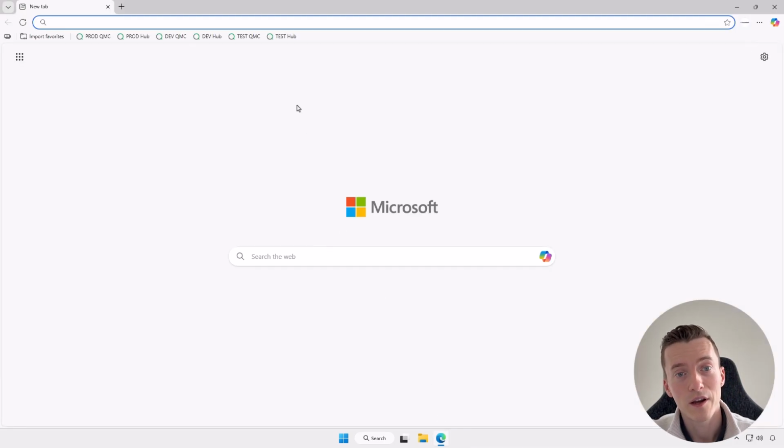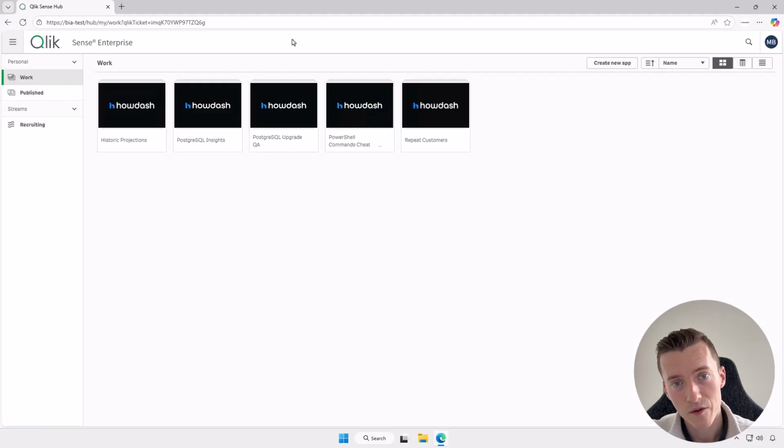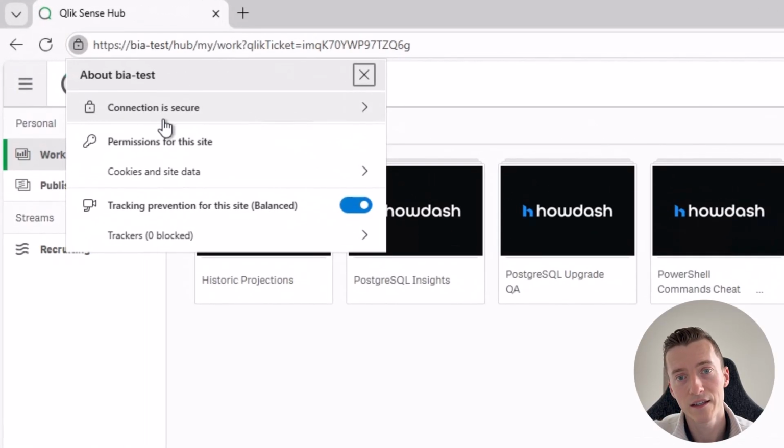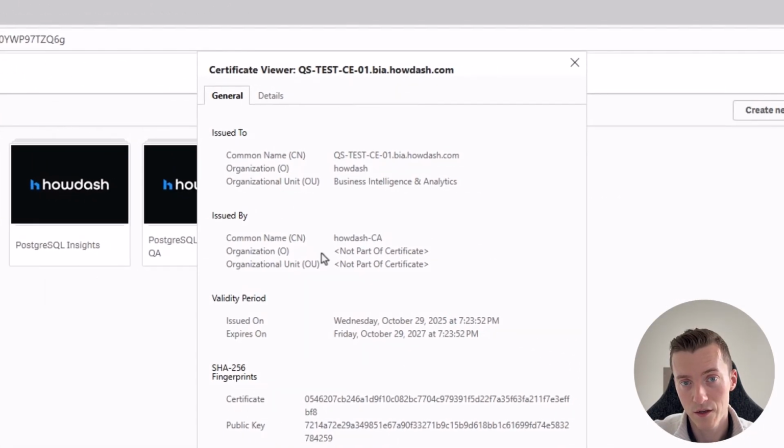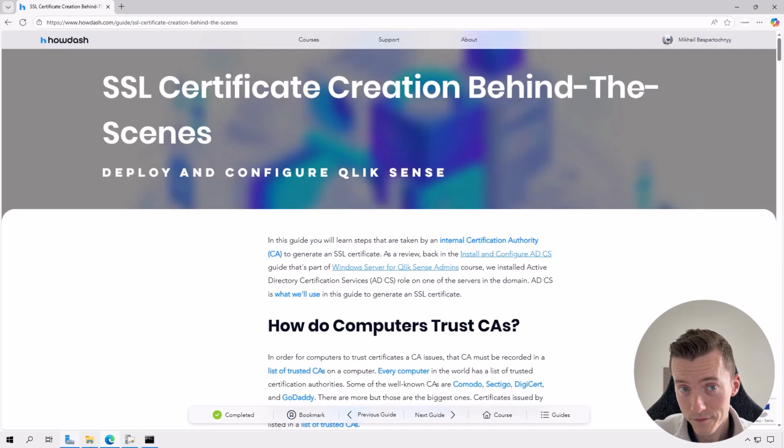Let me show you as an example. So if I log onto the hub, notice that I get this "connection is secure" message, followed by this "this site has a valid certificate issued by a trusted authority" message. And if I take a look at who this trusted authority is, you can see that it's my internal CA.